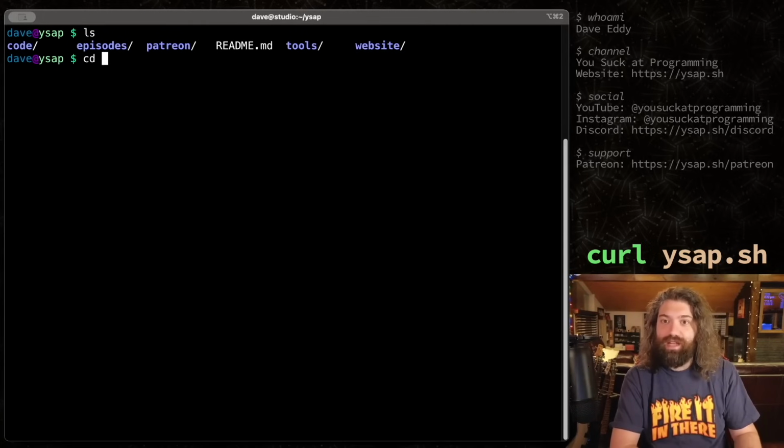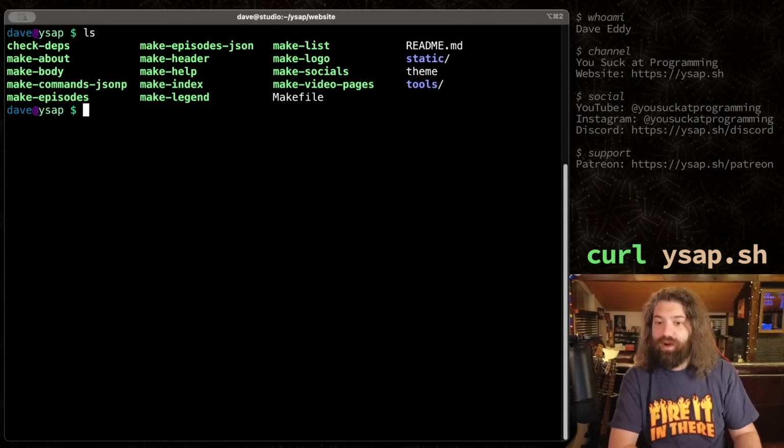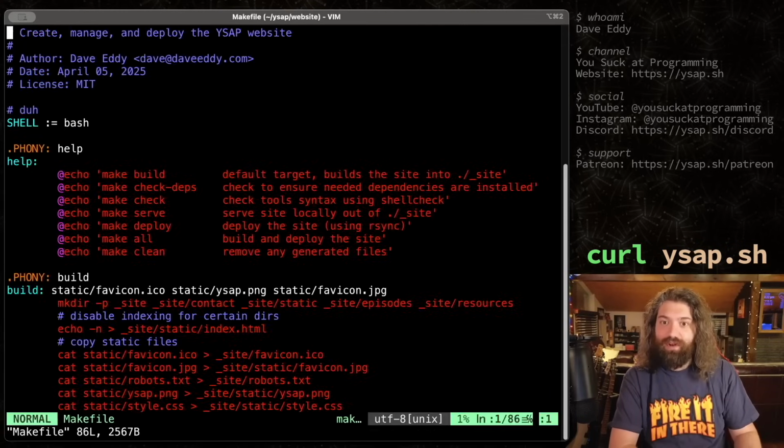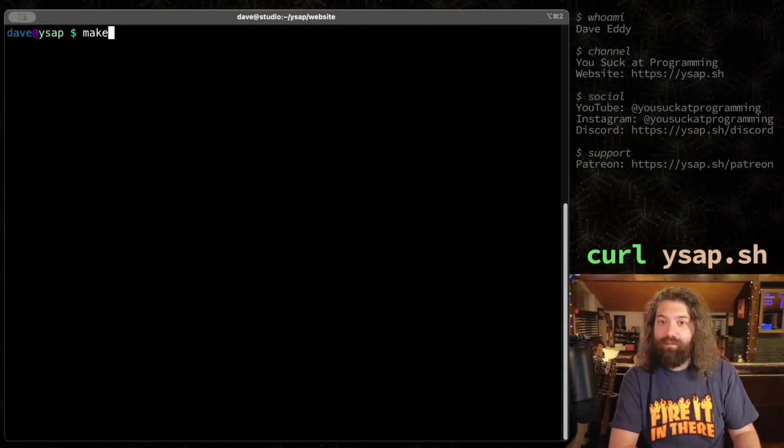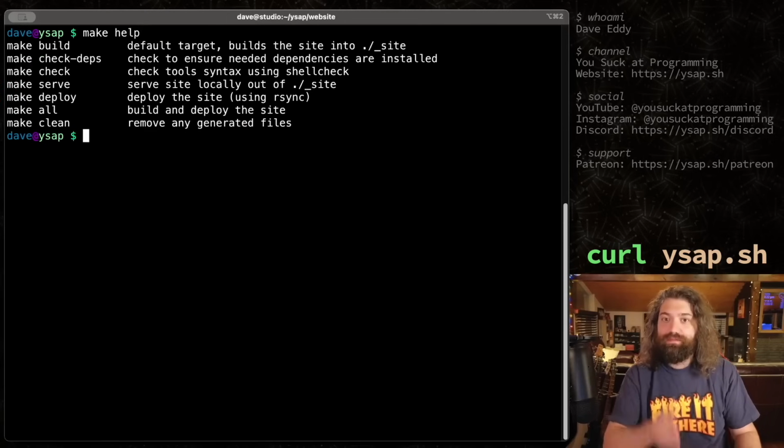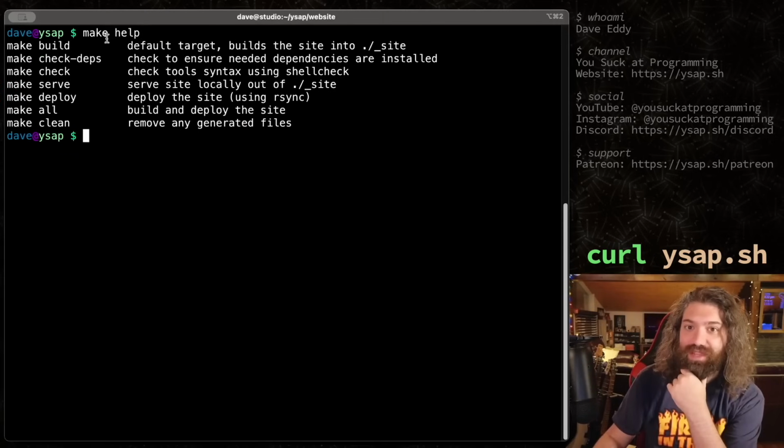There's a lot of stuff going on here. Let's go into the website directory. All right. Here is everything that's required for building the website. The nice thing is I myself don't even remember how to do this. I have a whole makefile set up here. And if you run make on its own or you run make help, there you go. It'll print everything they could possibly do.